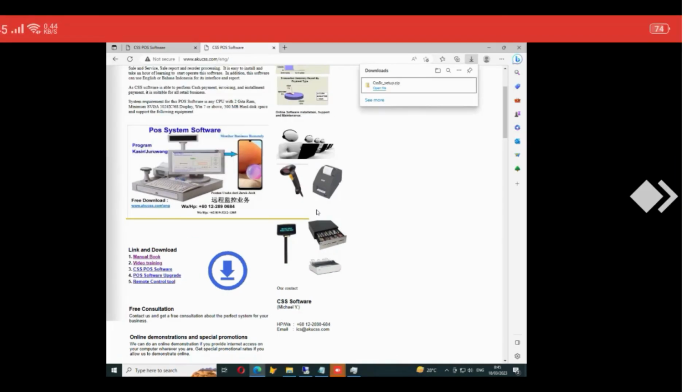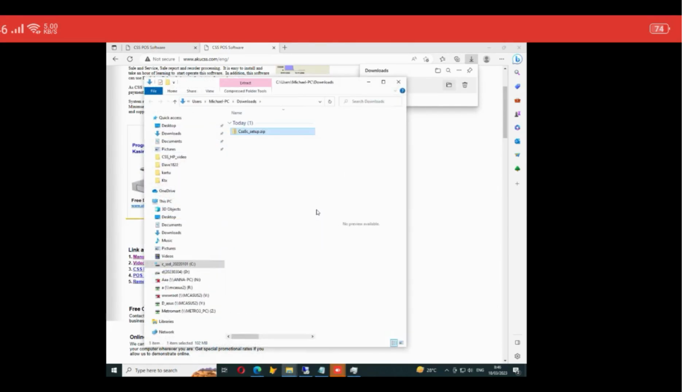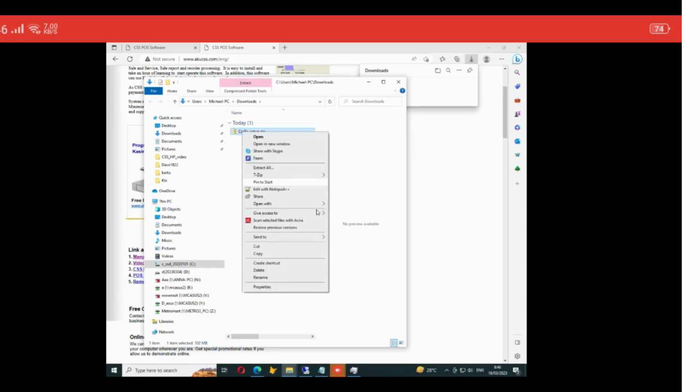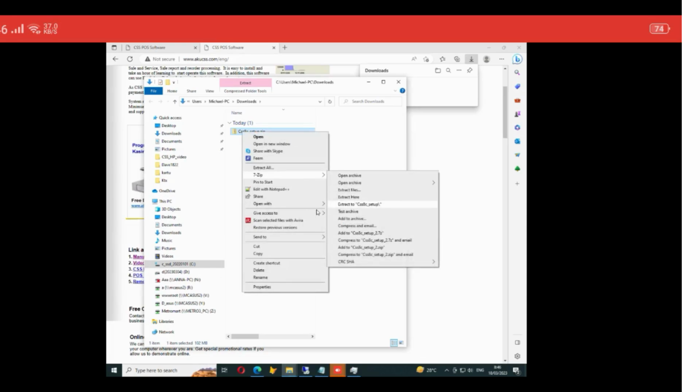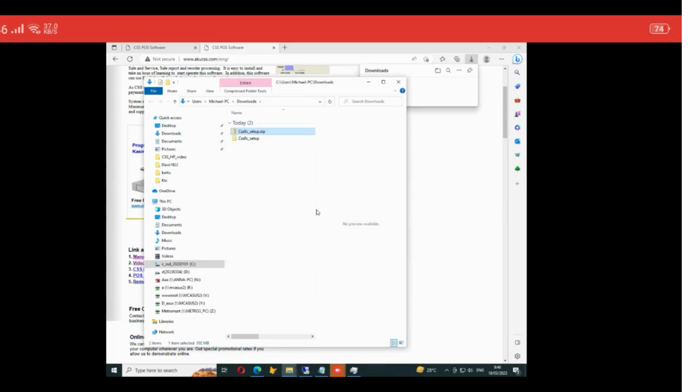Okay, now my software download is completed. Now I just open the folder. Now you see that this is a zip file. Then I right click and unzip to its folder. Now we have unzipped, and it comes out with this folder.